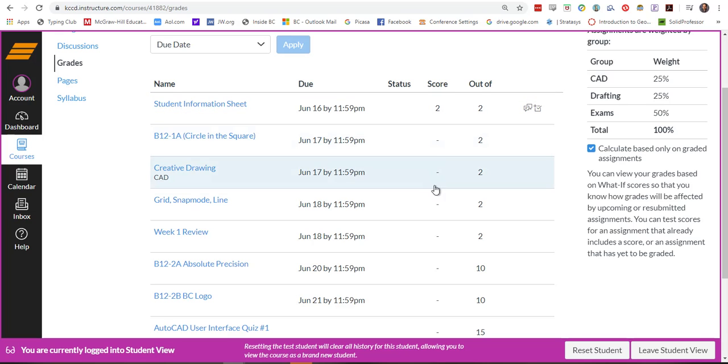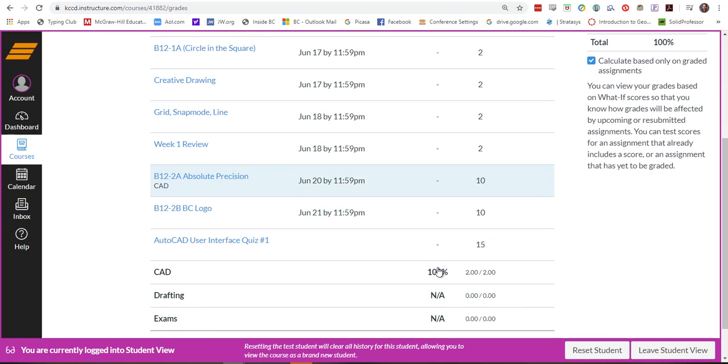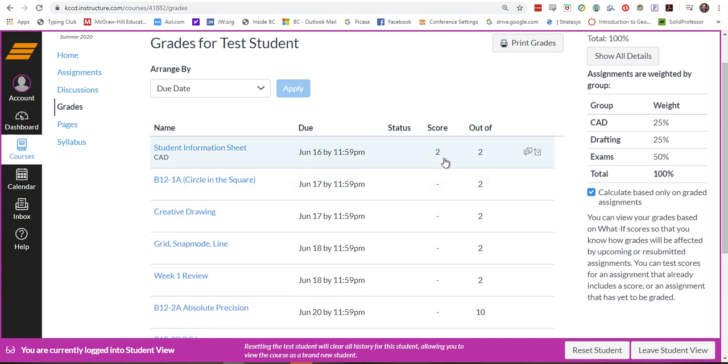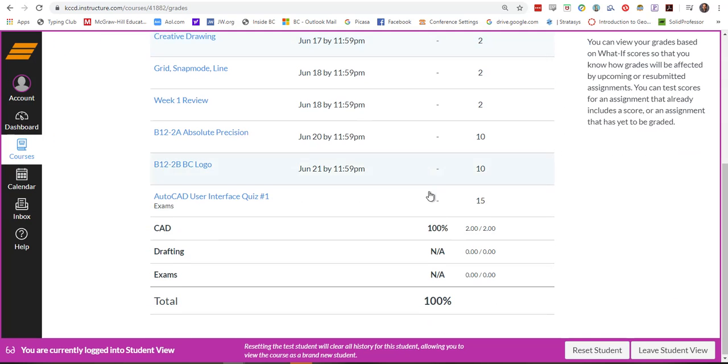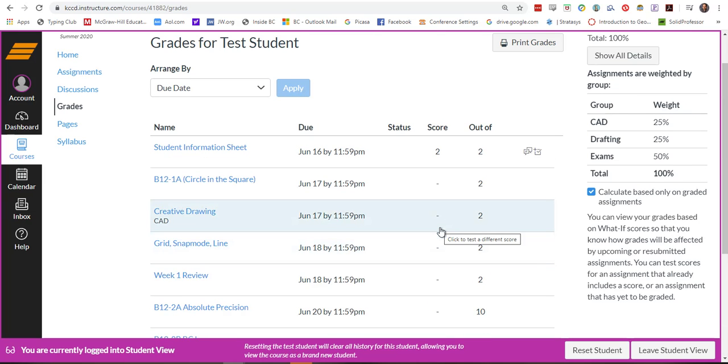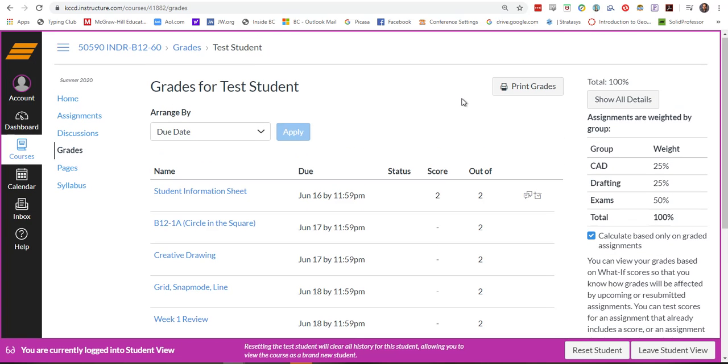Dashes mean nothing. Don't worry, the dash doesn't affect your grade. The dash doesn't take away from your grade or reduce your grade. Right now, I've only graded one thing, and out of 2 points, I've got 2 points. So look at me, 100% in this class, huh? Doing great. Now, if there is a need for me to put comments on your assignment, this will happen.